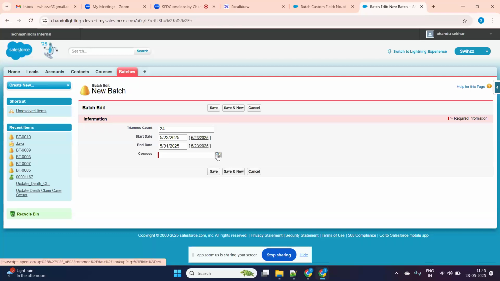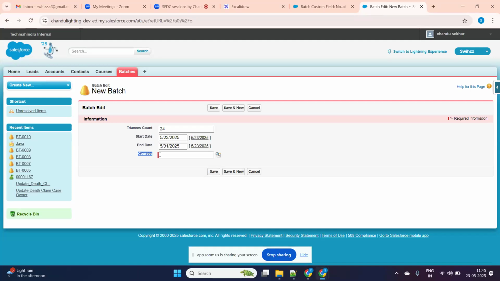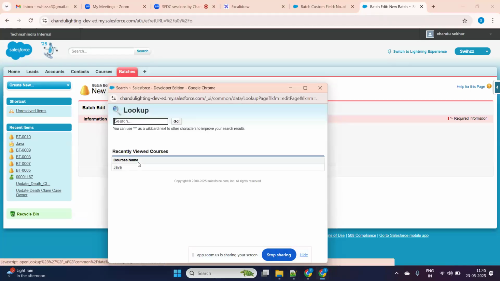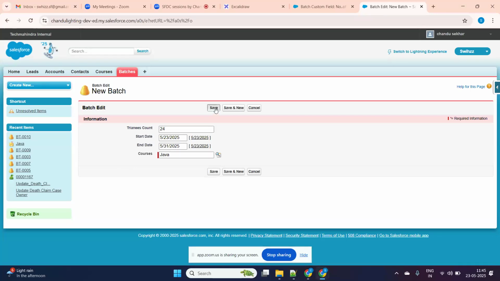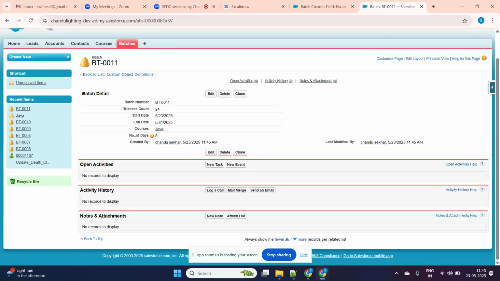Courses. So why is it mandatory? Master detail relationship. Yes. For Java, I'm entering it. Now what happened? 8 days only, right? The difference between them. So can I edit this? No, because this is a formula field. It is read only. You cannot edit a formula field because it is a formula. Simple.